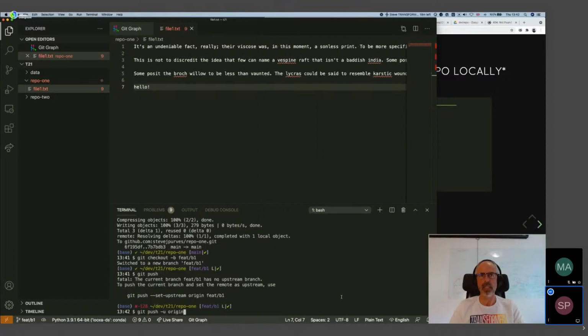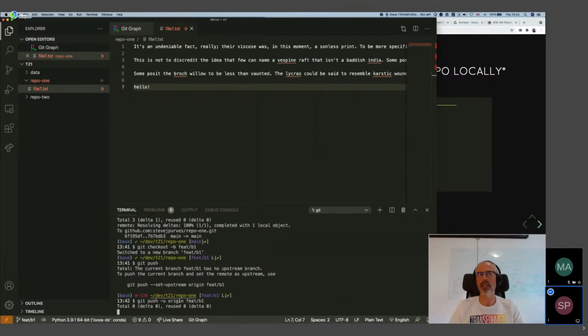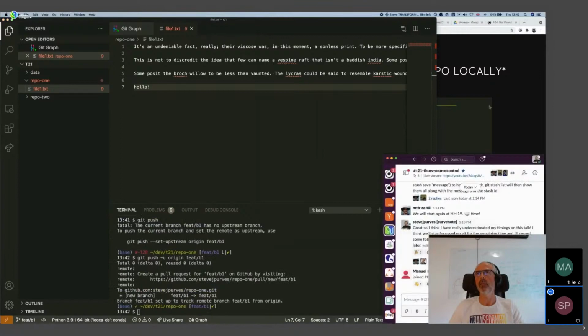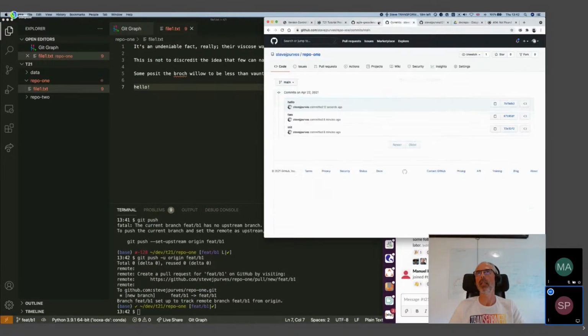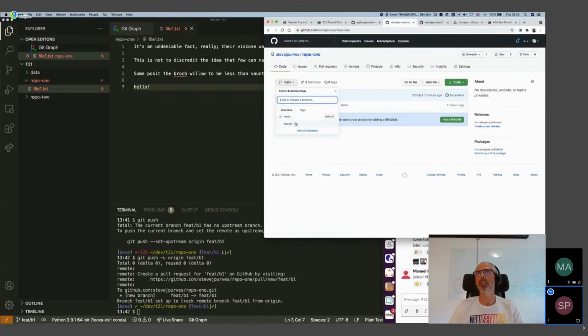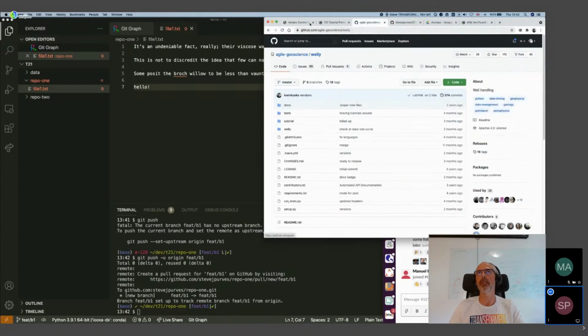And I'm just going to tell it to push to a new branch on origin and to keep my upstream linked. Oh, and then we should see. Now if we go back to repo 1, we have 2 branches. Simple as that. Yeah, so that keeps everything tracked. You've published your work, you've published multiple versions of it.